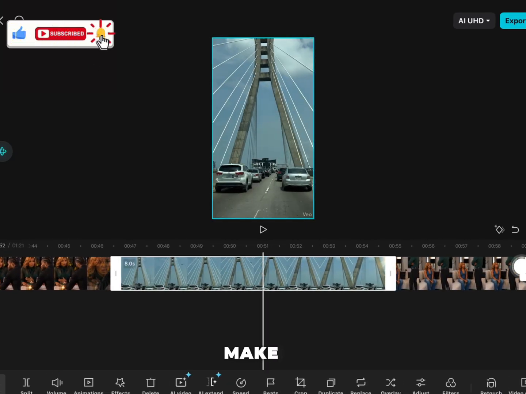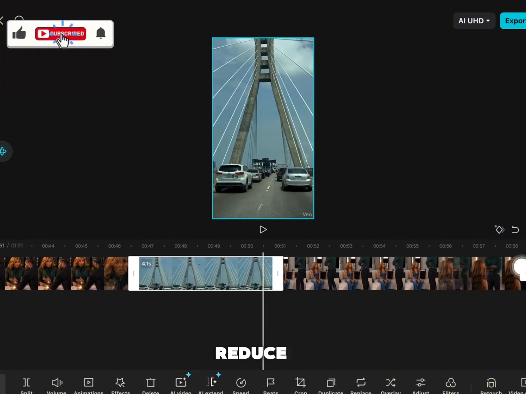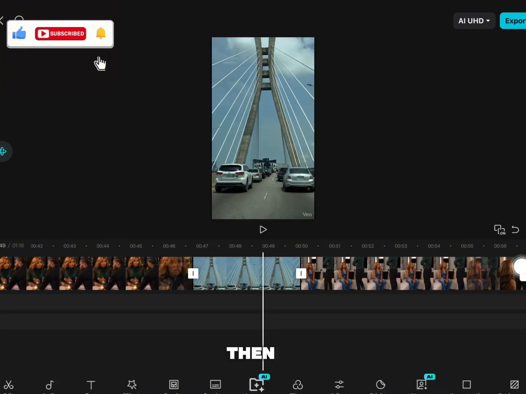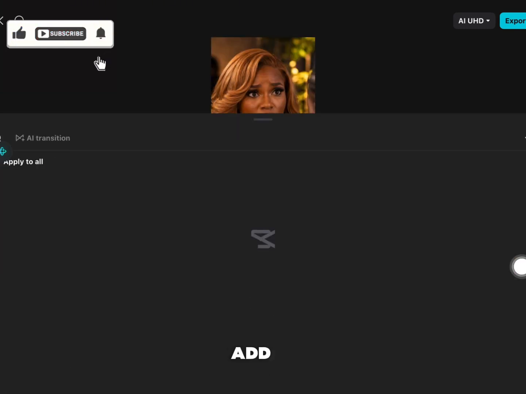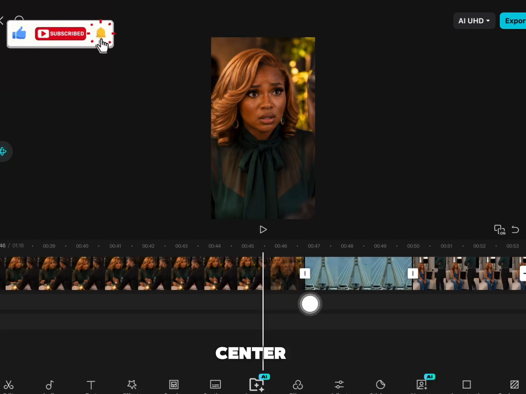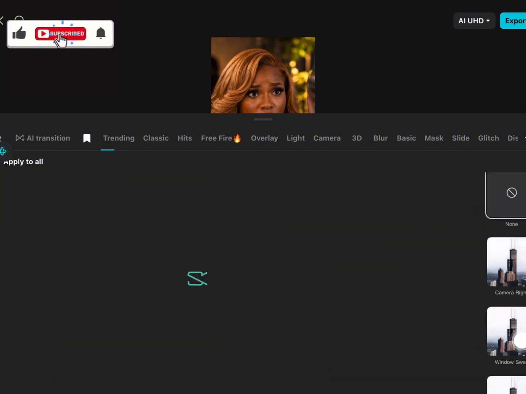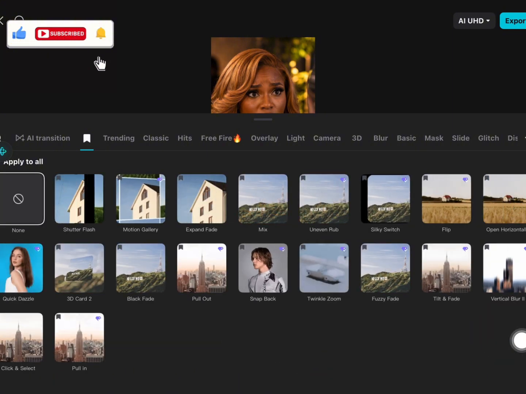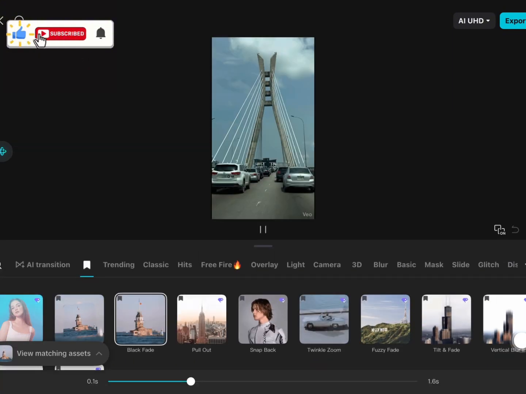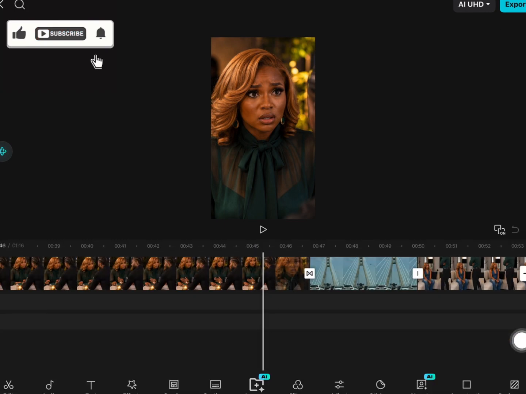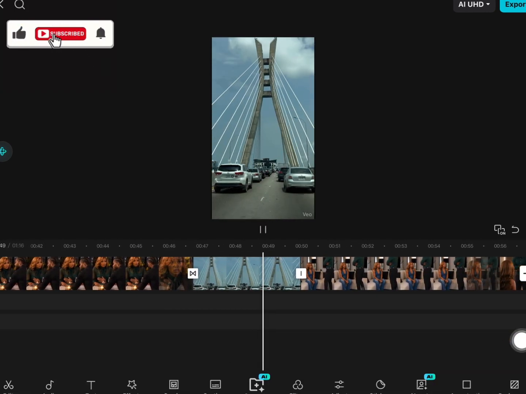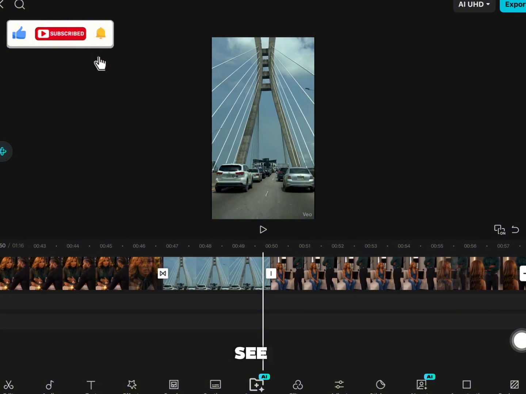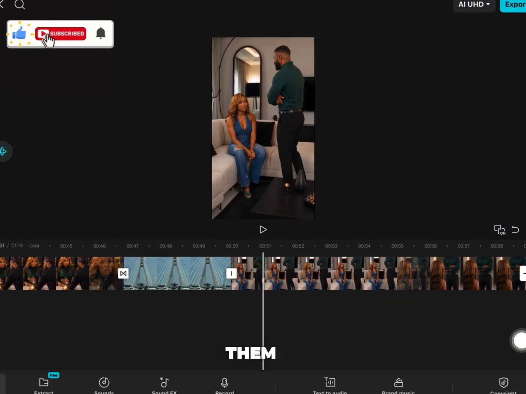We will not make it too long. Go to the center and reduce it a bit. Okay, then you're going to have something like this. Then you add that black fade to the center. So we have something here. Then it will show them here.